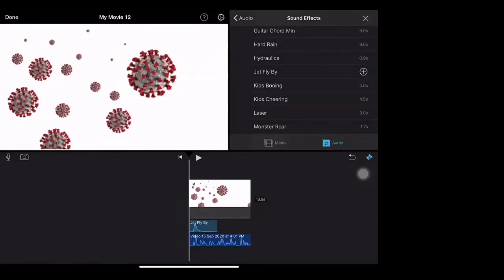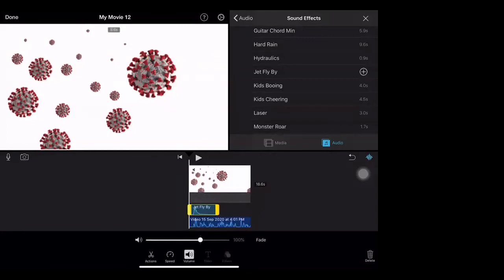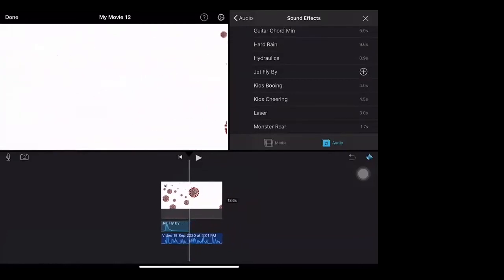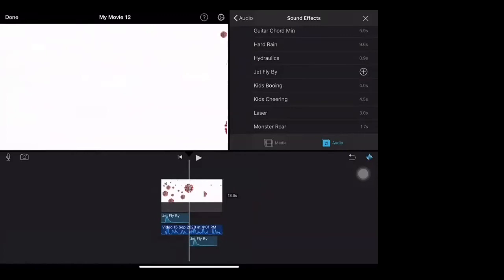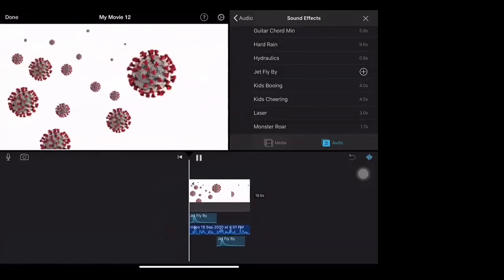Now, we want to have the sound effect throughout the video. So what you can do is you tap on that one. Take the slider to this part, and then add another one. So it goes down there. It doesn't matter, as long as you can hear the sound effect.